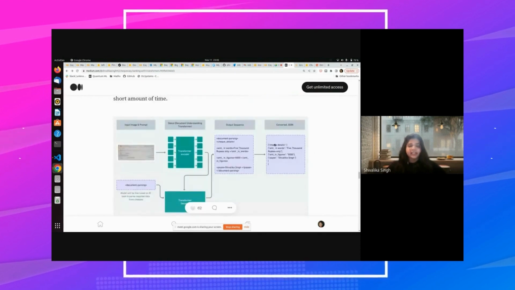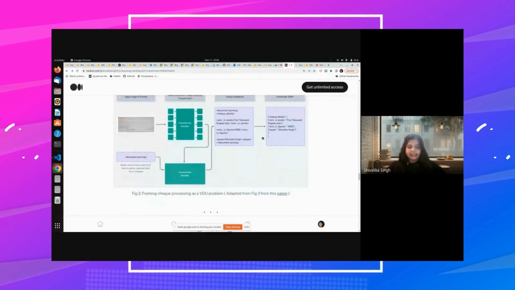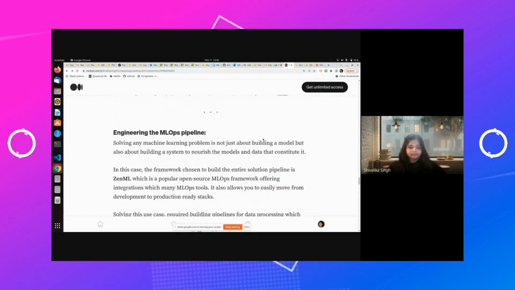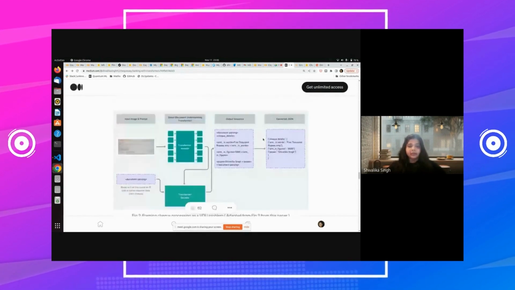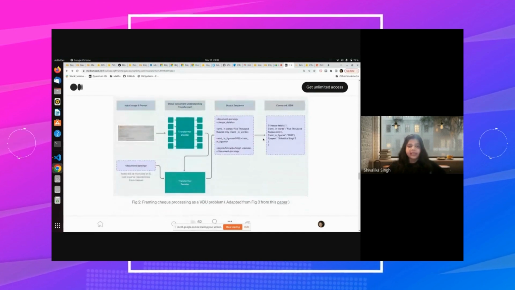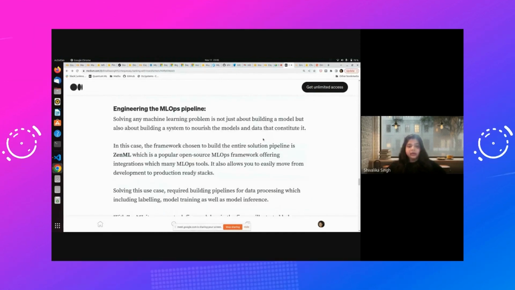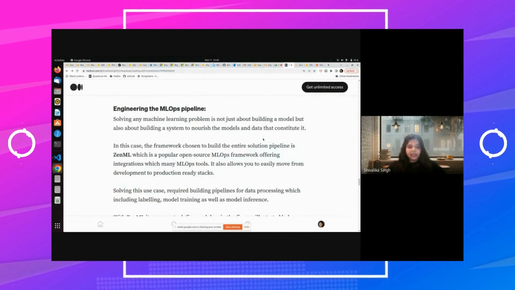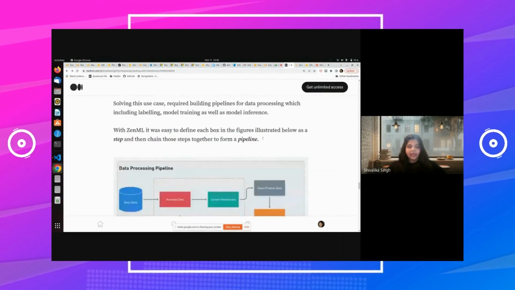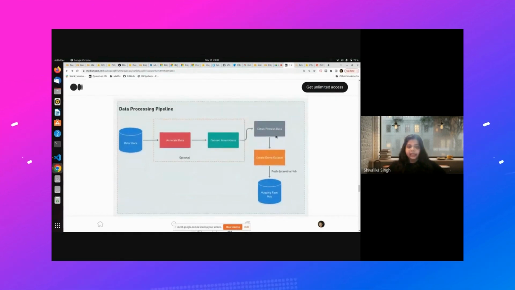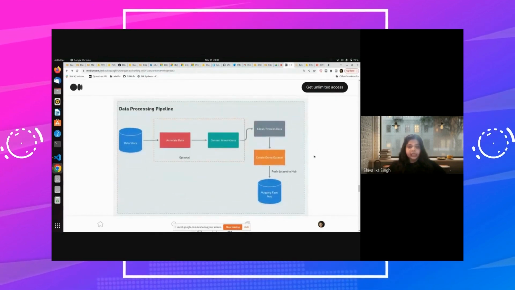Now, going forward, of course, having just the model that can extract these details is not enough. You need a whole pipeline that can help you build and sustain this model. So that's where ZenML comes into the picture, and I was able to create a bunch of different pipelines to build the end-to-end solution for this use case.